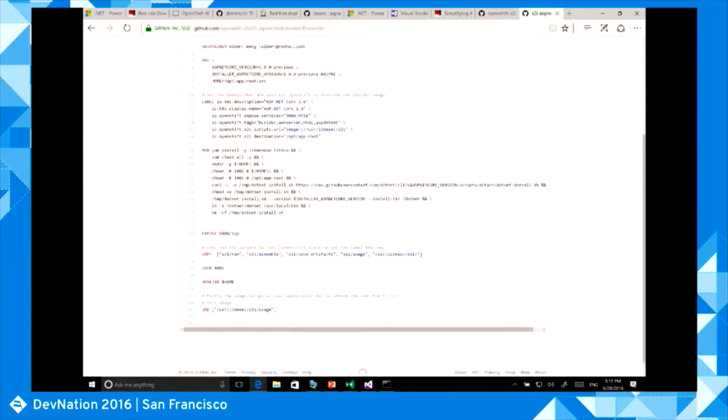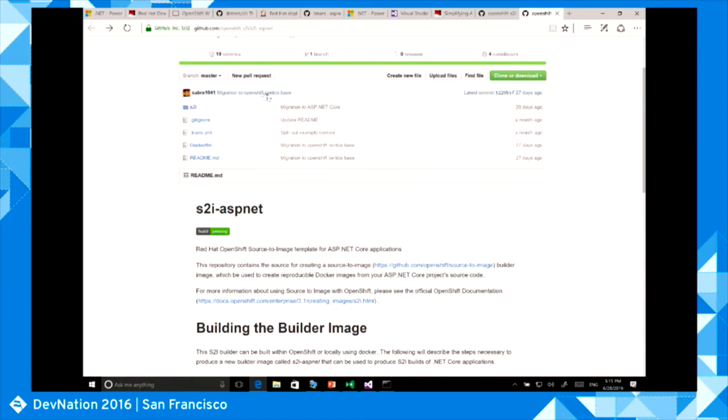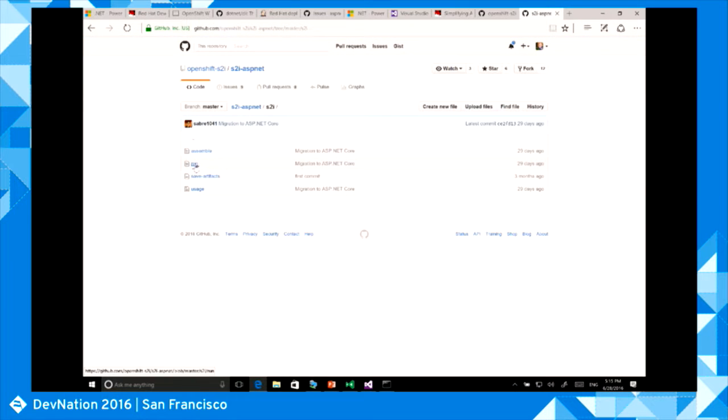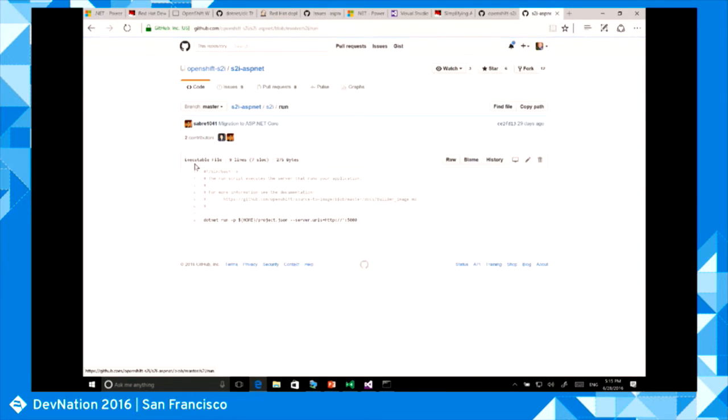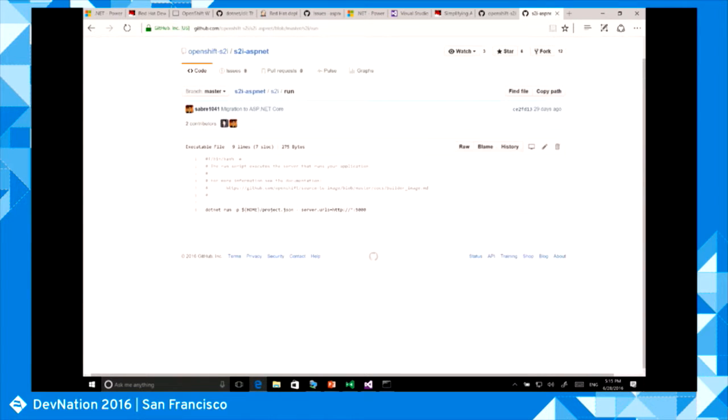It's basically a Dockerfile which explains how to build the image, and then there's an S2I directory that has all the run and assemble commands. So run, I do want to show you this because this is just .NET run, right? You'll see we'll keep coming back to this: everything is built on top of .NET run, .NET restore, .NET build, all that.